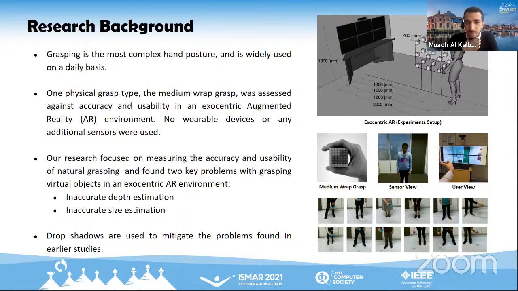In an exocentric augmented reality environment, we're not using any wearable devices or any additional sensors. So this is specifically focused on environments where the use of wearable devices or additional sensors is not feasible or not desirable. The illustration just shows you the environment that we used for this body of work in all the studies that we carried out.